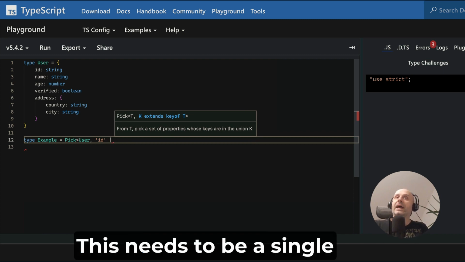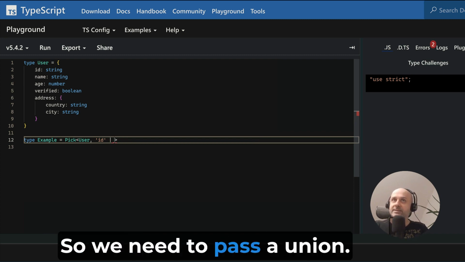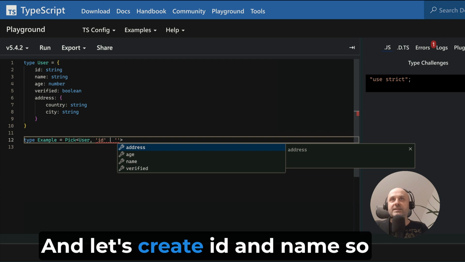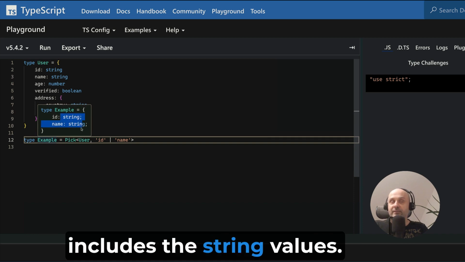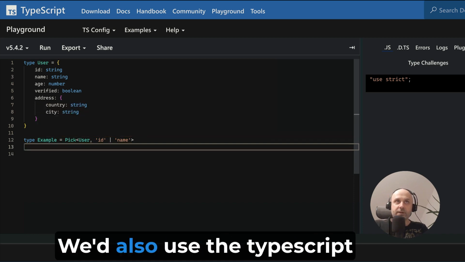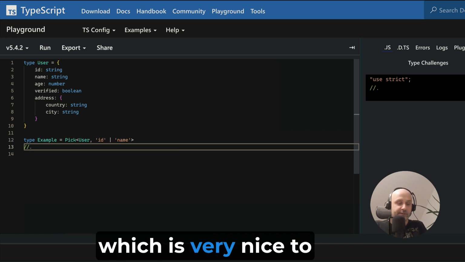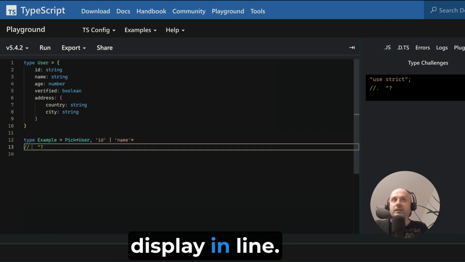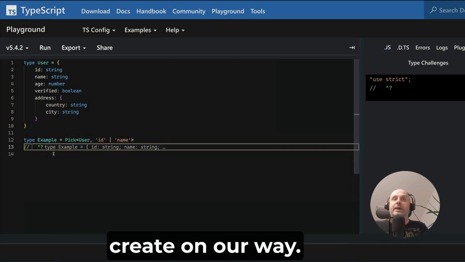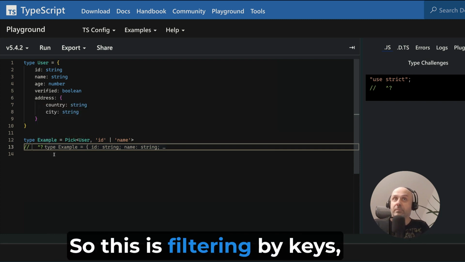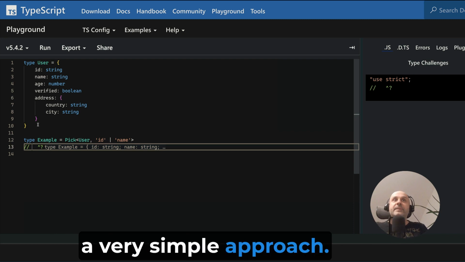If you want to pass more, remember these are not separate parameters. This needs to be a single type parameter, so we need to pass a union, and let's create id and name so that we have a type which includes the string values. We'd also use the TypeScript Playground built-in utility, which is very nice, to display inline the types that we'll create on our way. So this is filtering by keys, a very simple approach.